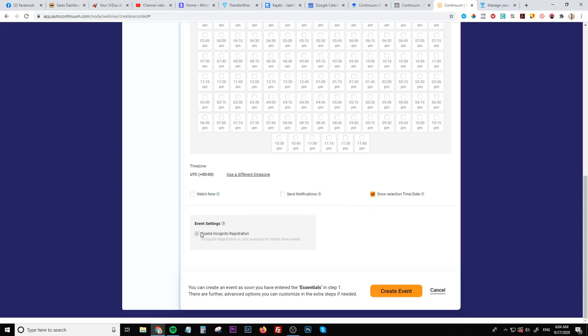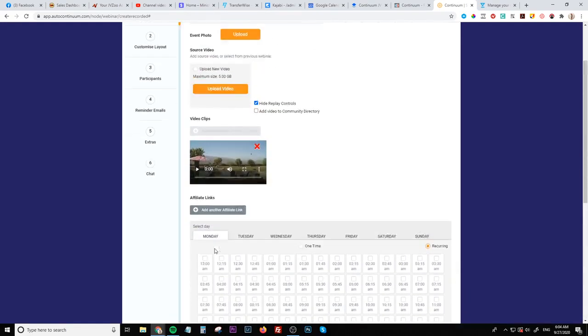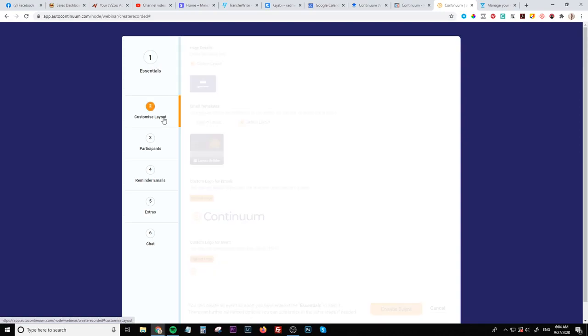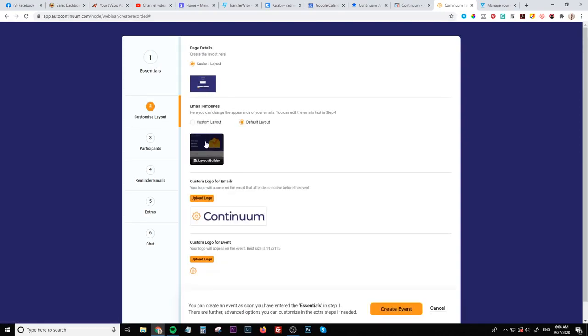You can also choose to have this as an incognito registration, which means that when people sign up to your webinar, they don't even need to enter their name and their email address. This is what we're going to be doing inside of the Continuum system, because this bypasses the need to use the templates that we have inside of the Continuum webinar. We're not going to be using these templates inside of the training, and I'll explain why in a second.